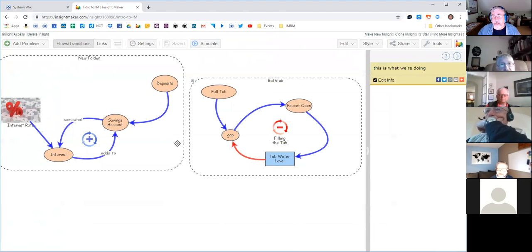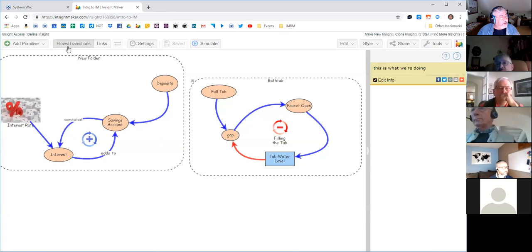So everything is here. You can start here, you can make a new insight here. You can star models so that they're more pronounced. You can search for insights. You can delete it.